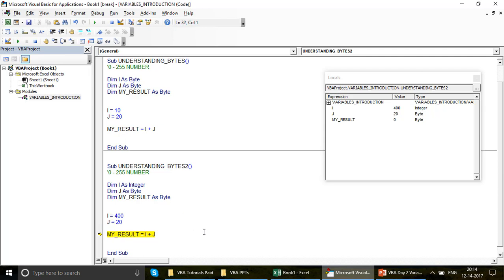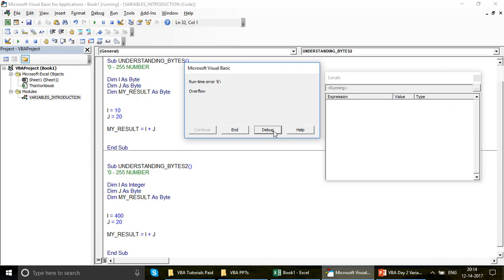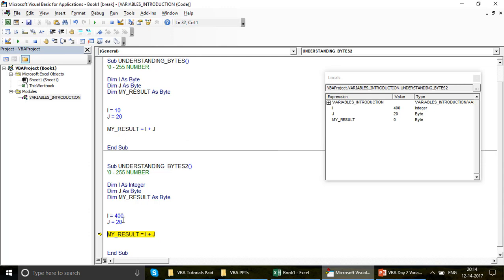But the point is, the value which you're going to pass in the my result variable is not going to hold that value. Again, you will have the same error because 400 plus 20 will make it 420. So you can't use my result as a byte then. You have to change this again, otherwise you will get the overflow error, right? So we will correct this code obviously, but not in this video, so that you can practice it.